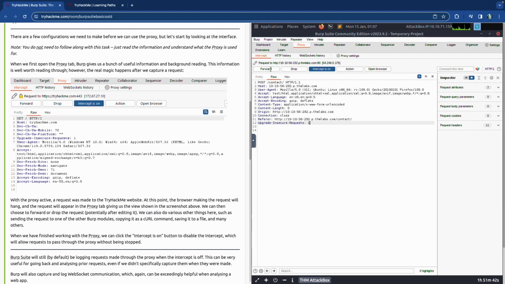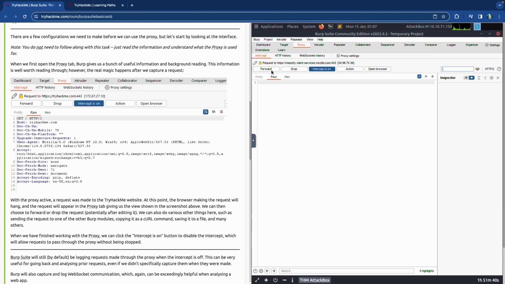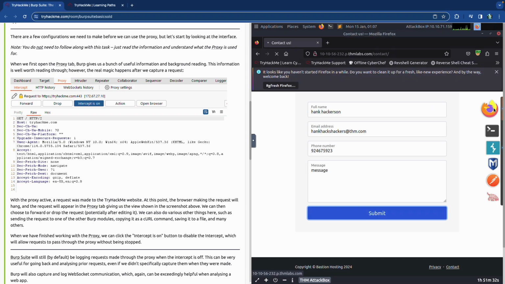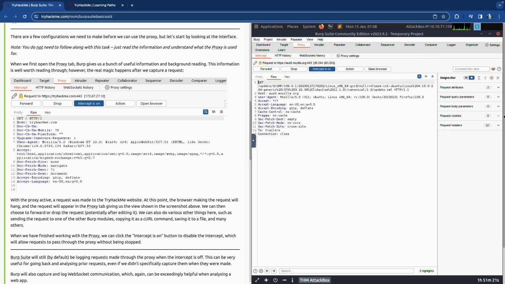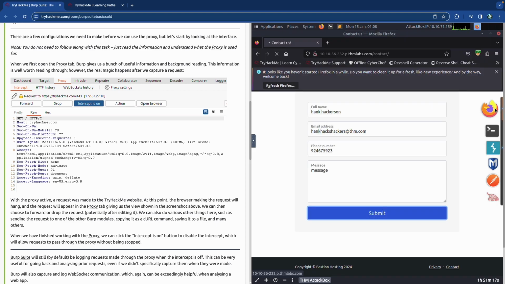And so if we just forward this, let's see if that works. Nope, that did nothing for us. Let's see if this does. Nope, that did nothing for us either. So we can drop it, and the browser should load. Still no. Okay, so let me see. If I click submit one more time, let's see if anything happens.